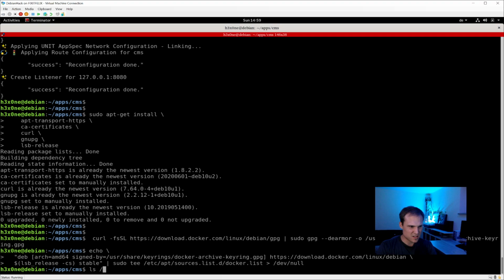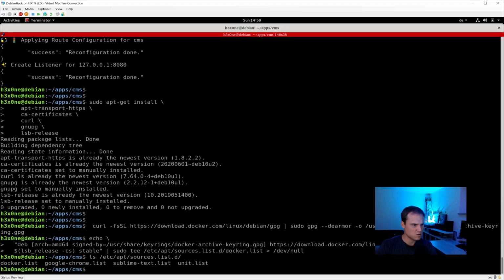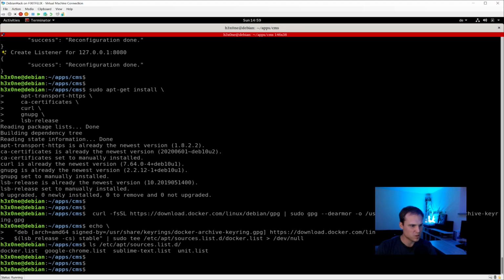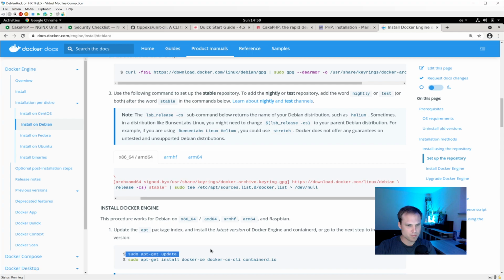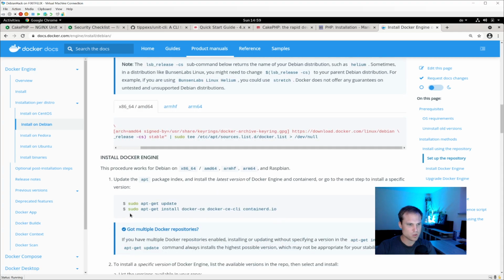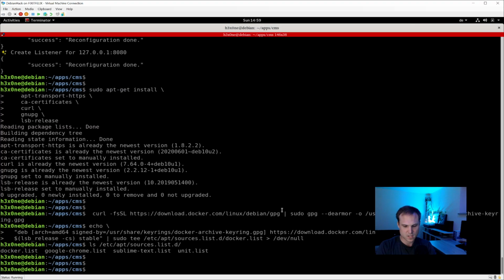So let's have a look inside this thing. I should do this with sudo. docker.list. Cool. So it's in. Then we need to update to load the new repositories. Then we can go ahead and install Docker Community Edition, the Docker Community Edition CLI, and the runtime containerd.io. All right. So let's type sudo apt update and then apt install docker. There you go.